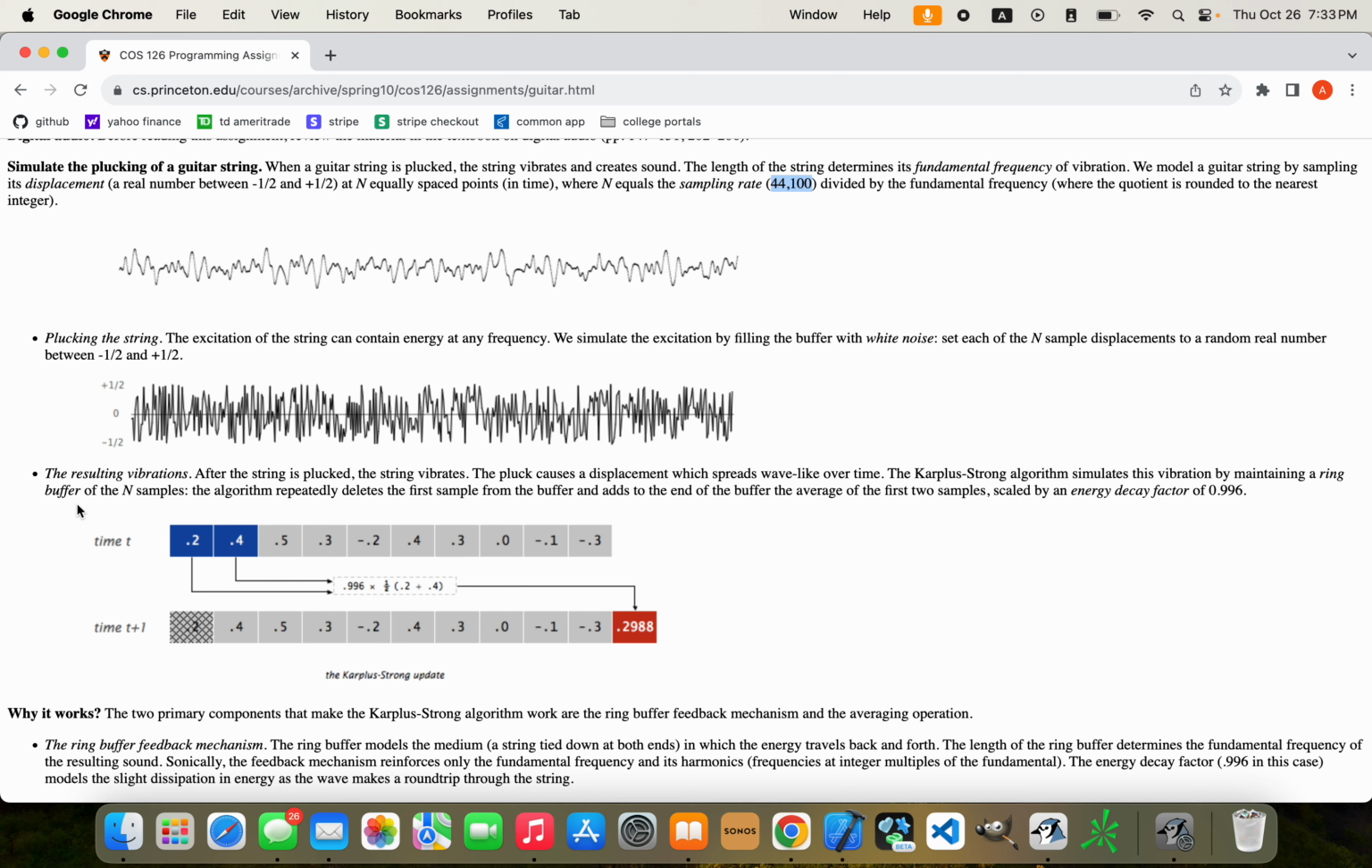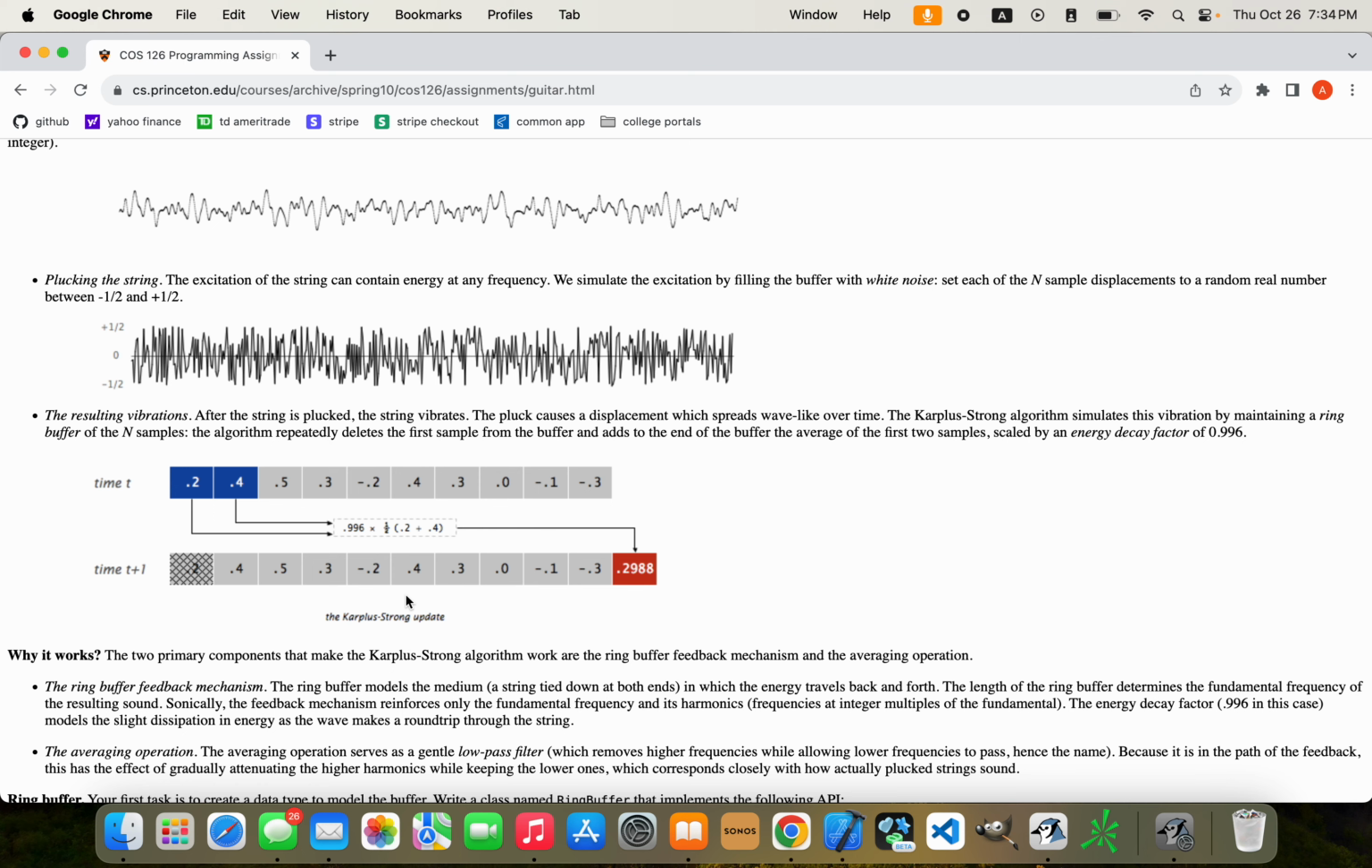So what you're doing is you have your ring buffer here, and you have the first two. You remove the first frequency, and you're just going to remove it completely, as you can see here. And you're going to add these two and average them. So here we would get 0.2 and 0.4 would be 0.6, and 0.6 times 1/2 is 0.3, and then that times 0.996 is 0.2988, and then it would play.